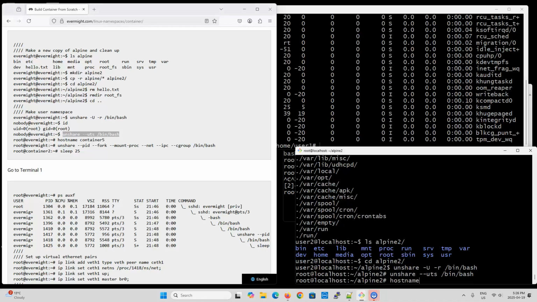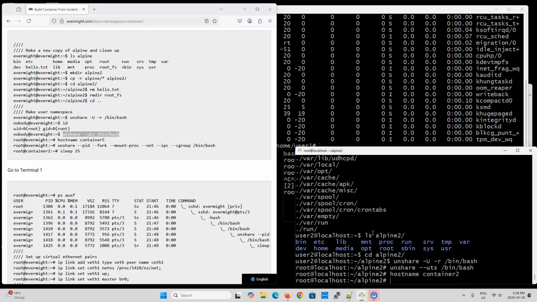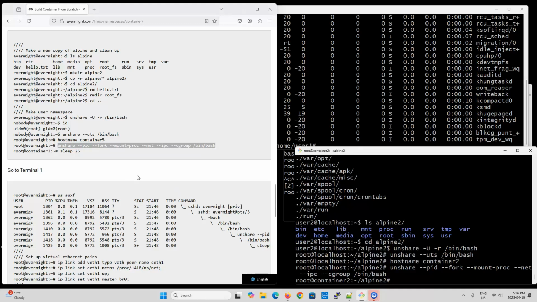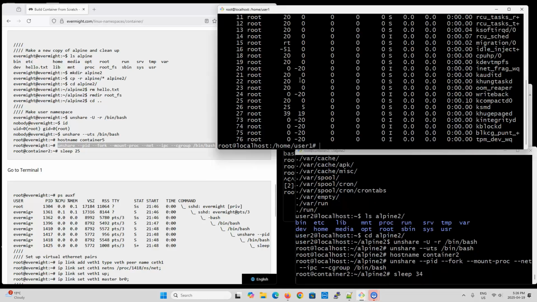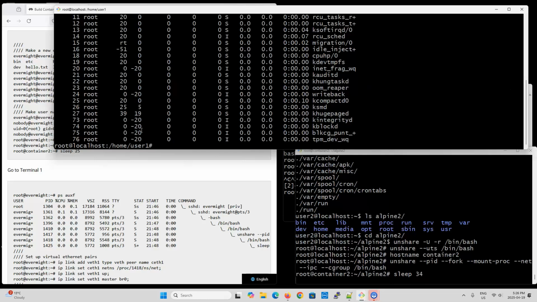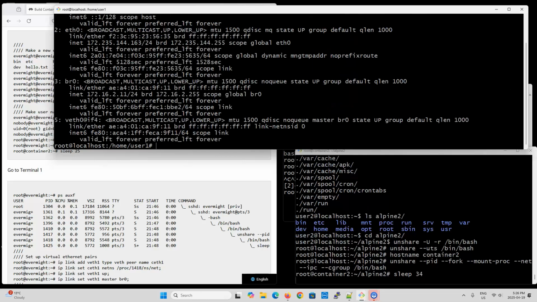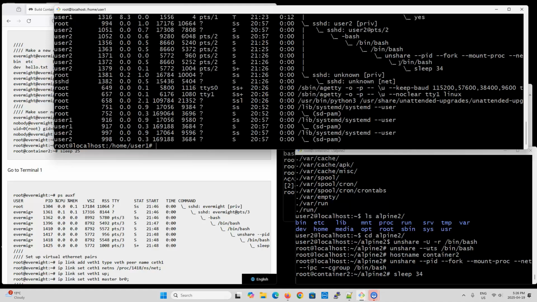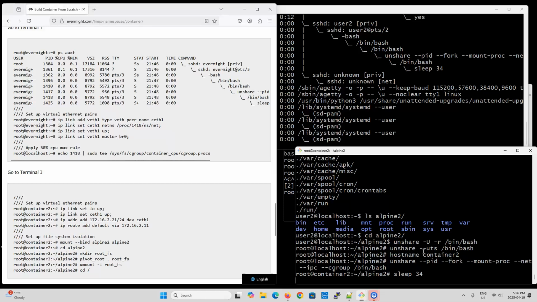Hostname container 2. And let's create all the remaining namespaces. Let's do a sleep 25 or 34, and let's look for that ID here. Which is this one over here, because we're going to need that for setting up our network.